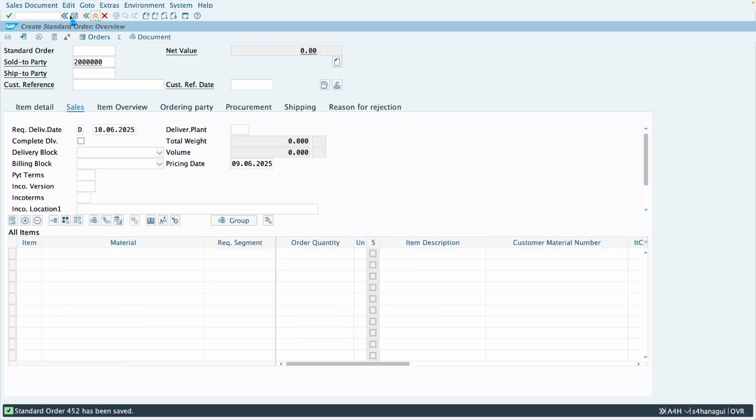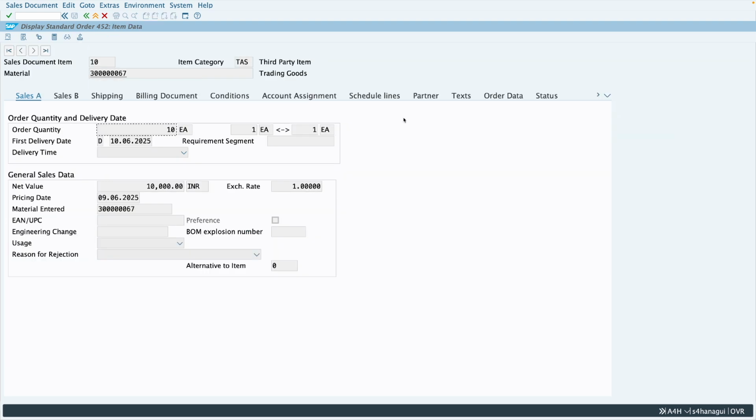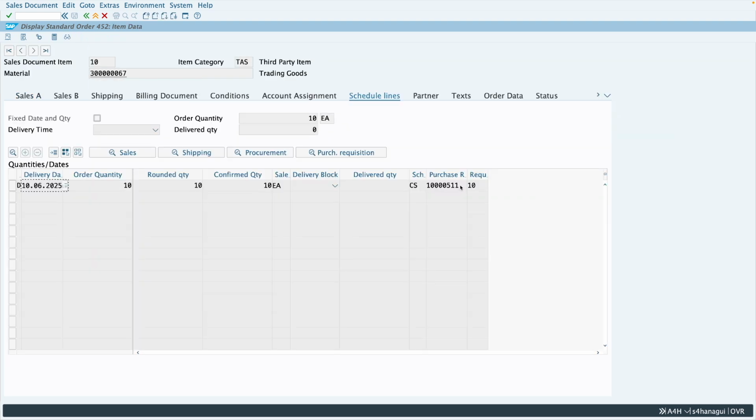Now let's open this sales order again. Now again, if you go to the detail and if you go to the schedule lines, you can see that the system has created a purchase requisition in the background. You can see this PR number and item number has been generated. Now this PR has been created specifically for this third party process. Now let's open this PR first. So we'll copy this PR number and we'll open this PR in ME53N.